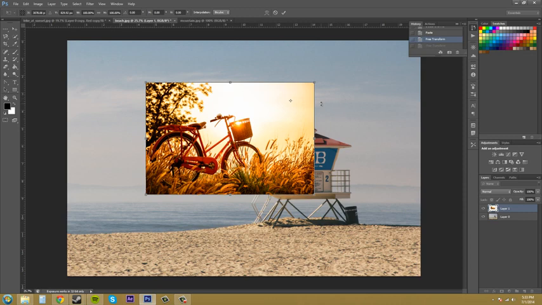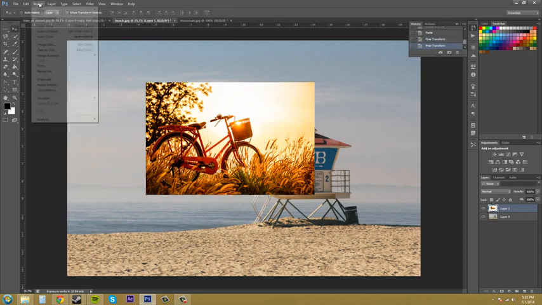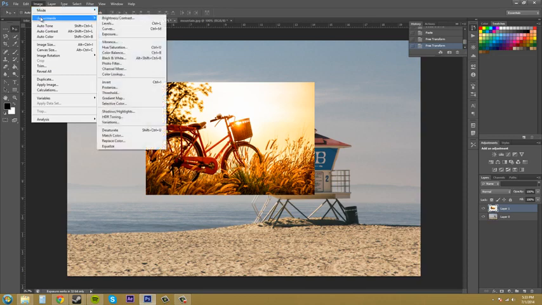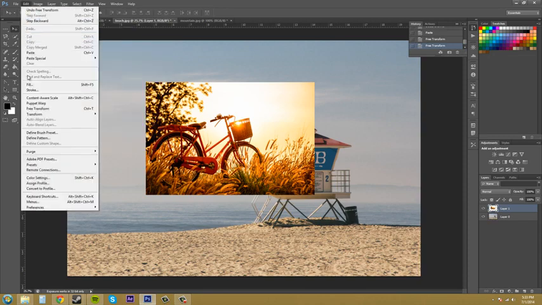Now I'm just going to hit enter, and I'm going to go back to edit, and that was our free transform. And that's what you can do with the free transform. You press enter to apply the transformation after you're done.